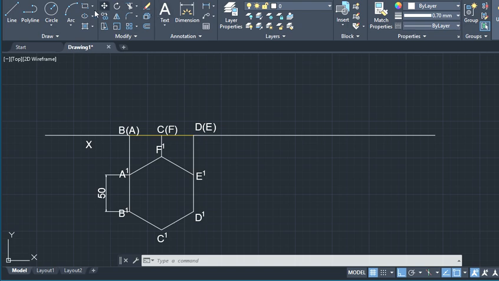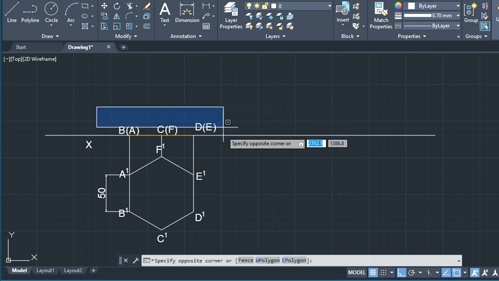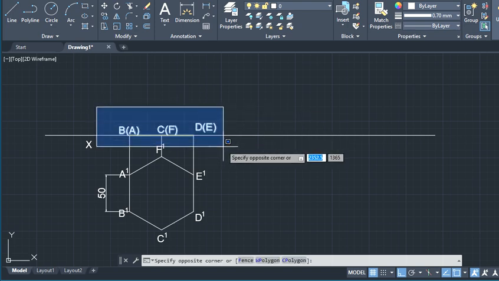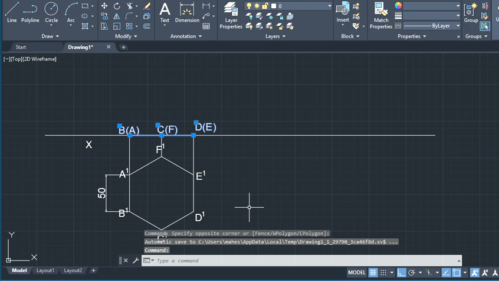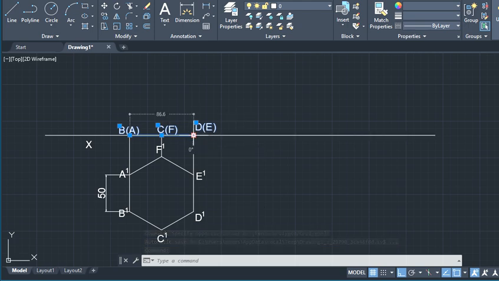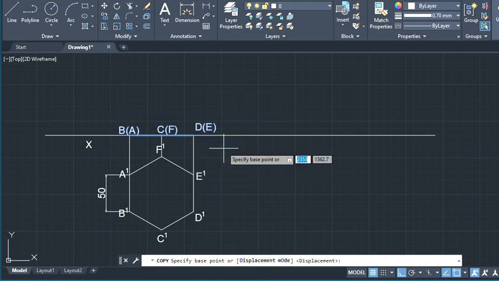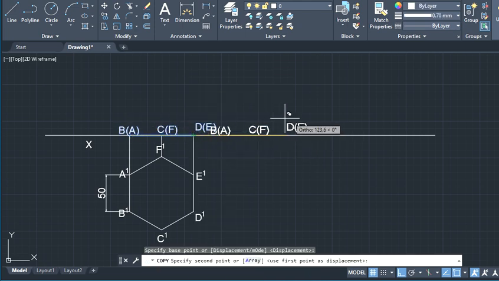So let me go for selection of this. I will just select this with the alphabets. It has been selected. Now go for copy selection as you did before. Make copy selection, then again click here. See, it is copied now. The entire line, everything is copied.